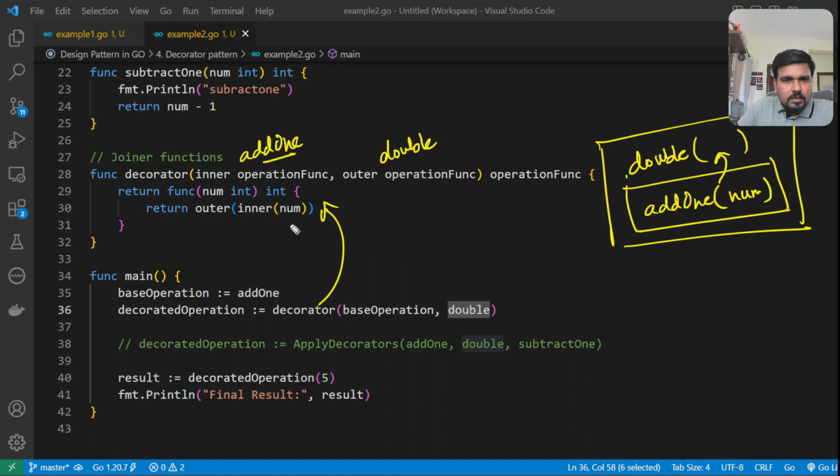Now if you look at this, I'm calling decorated operation 5. I'm making the final call here. What would be the expected output? 5 is passed as the parameter, so 5 goes here. Add 1 makes this 5 a 6 value, so 6 gets passed here. Now when I double this 6, I should get 12, right? So this should be my expected output.